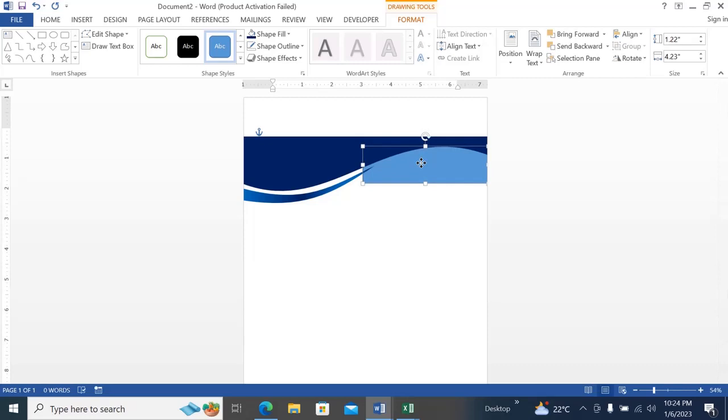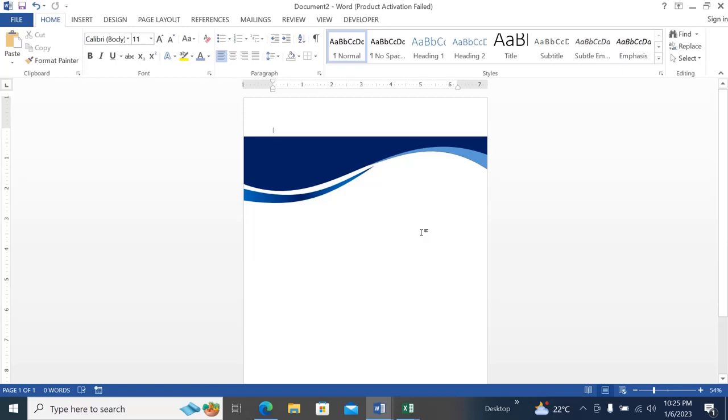So once you finish doing that, I'll click on edit shape and then click on edit point, and I'm gonna decrease the height of the rectangular box like that, and I'll click on one of the edit points and drag it upwards like that until I'm satisfied with the shape. So here I'm ready with my design.